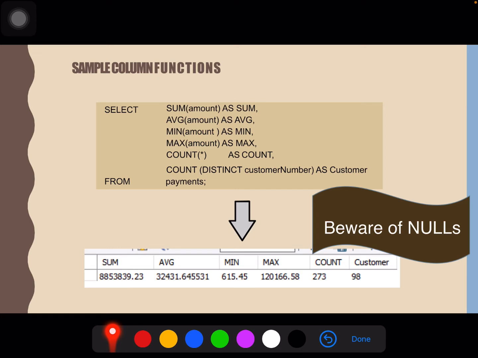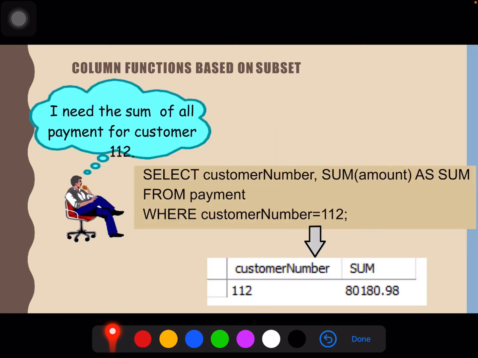Alright, so here I put the reminder, beware of nulls. If you think that there is a null value in the record, then you just have to replace it with the function. The function that I mentioned, we have discussed it in the previous video, so please go to the previous video. Alright, next, this is the other example.